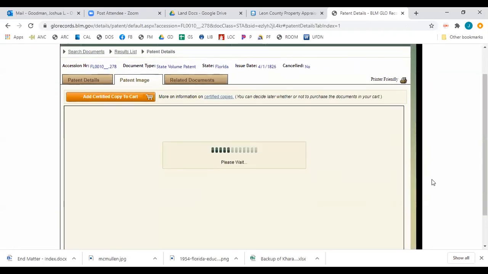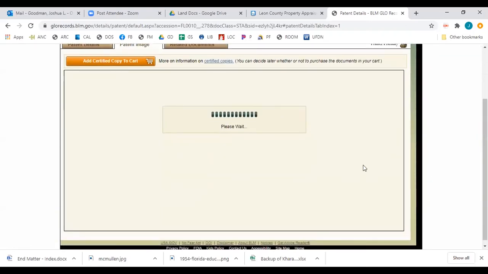If you were with part 1, you'll remember that these sometimes take a while to load. Sometimes you have to go back out and come back, especially during times of peak usage. Now this one acts like it's going to load, but you guys know what a federal land patent looks like so far, so we won't dwell on this particular one.